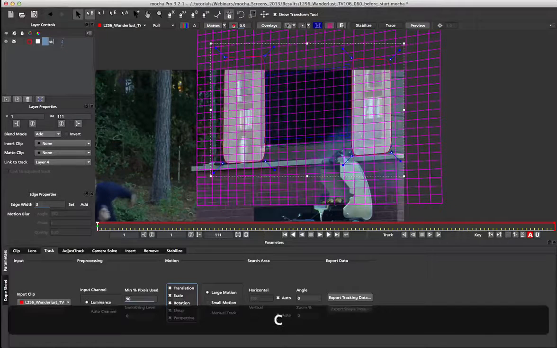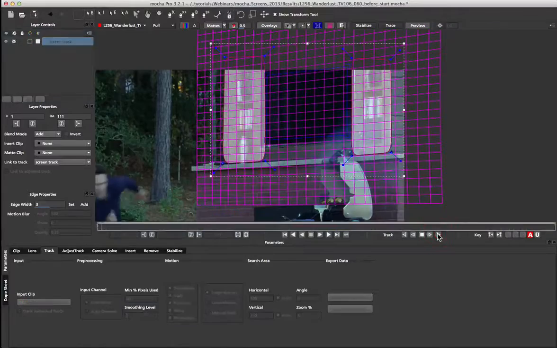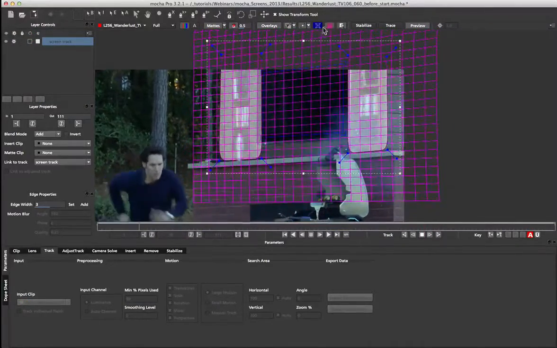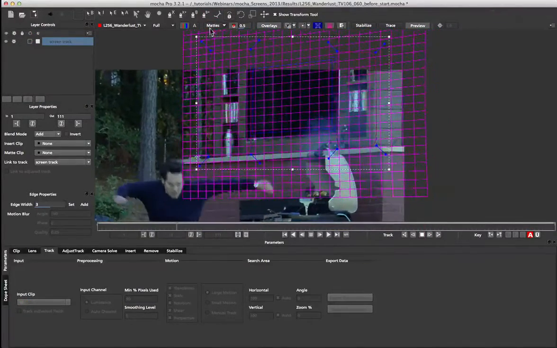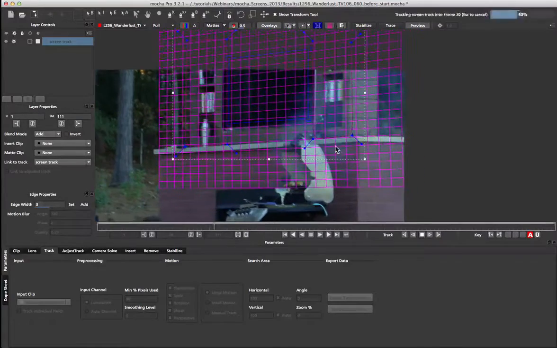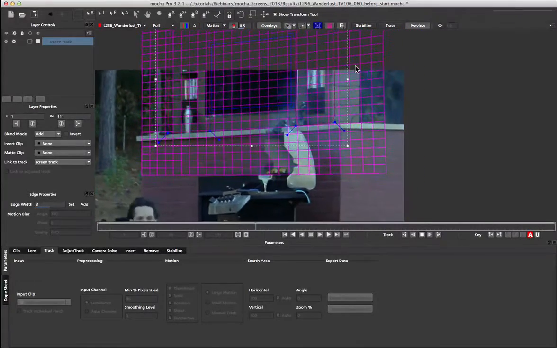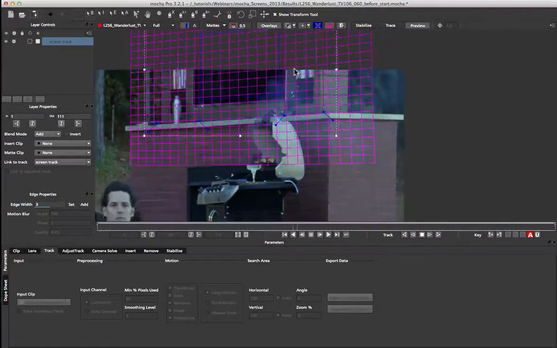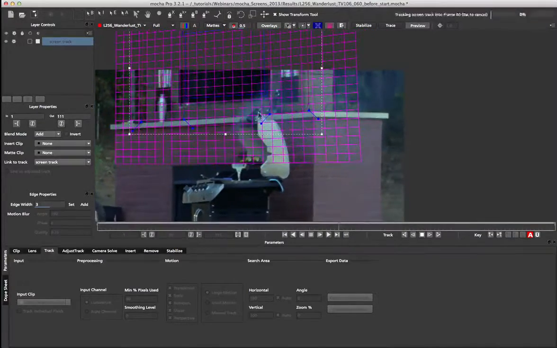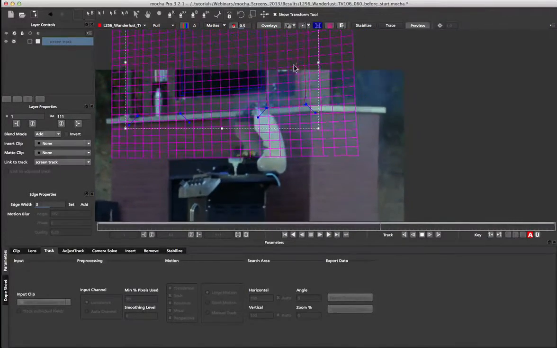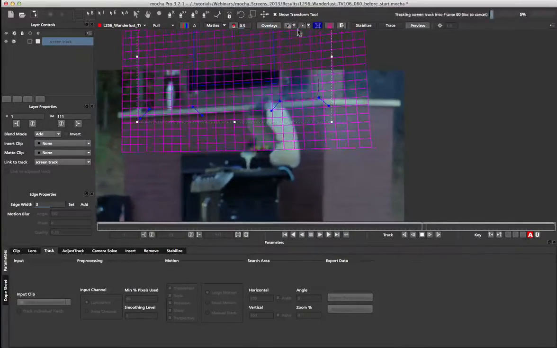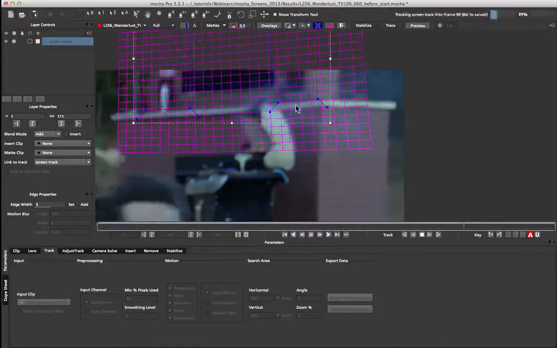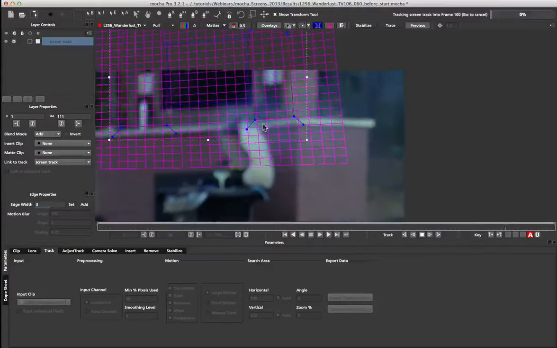I'm going to call this one screen track, and we can start tracking forwards. So now Mocha is going through and analysing this shot. I can turn off my mats just to see the whole scene a little bit better. And we can see that's locking on very, very nicely. And as this goes up, you can see why I've added as much shape as possible, because we're losing a lot of this information as it goes out of the screen. But we're still locking on very nicely, even when this blur happens across the shot.